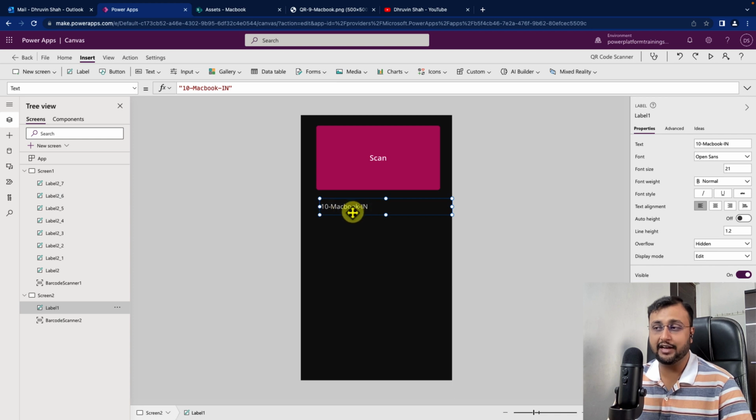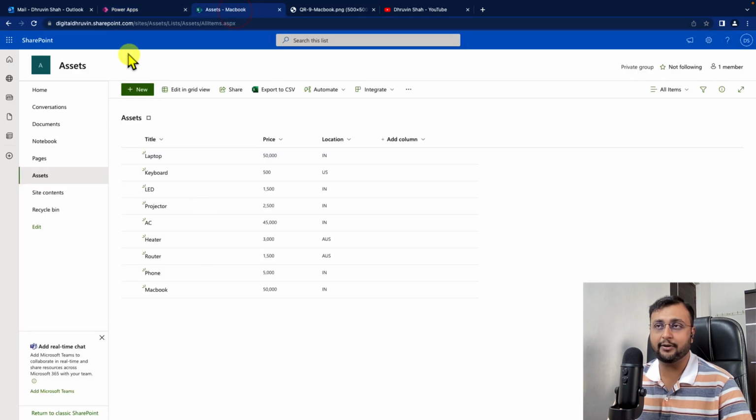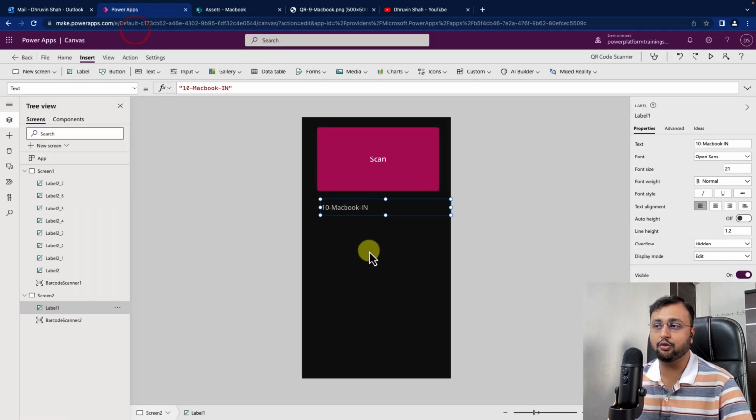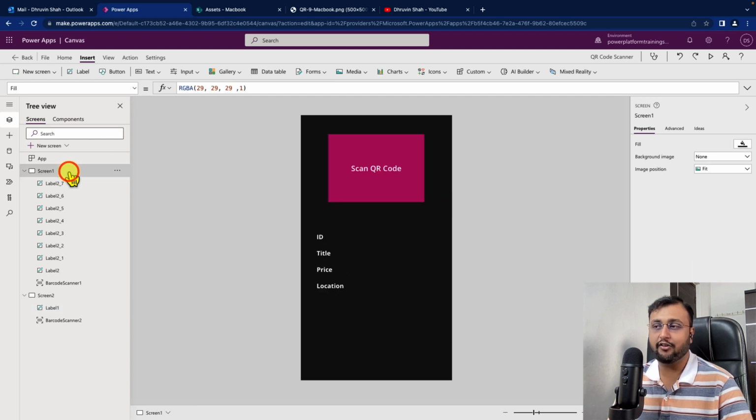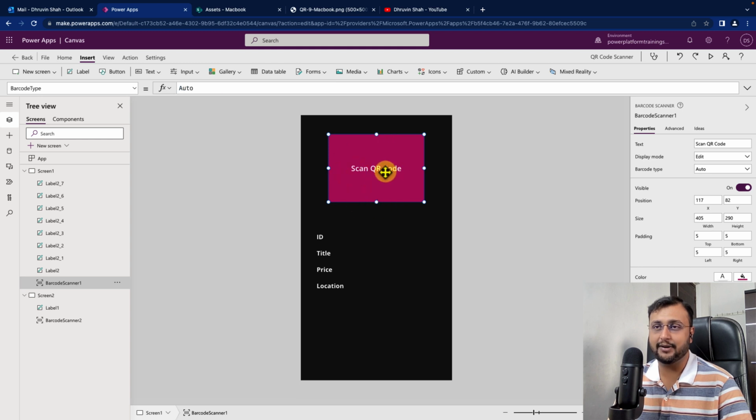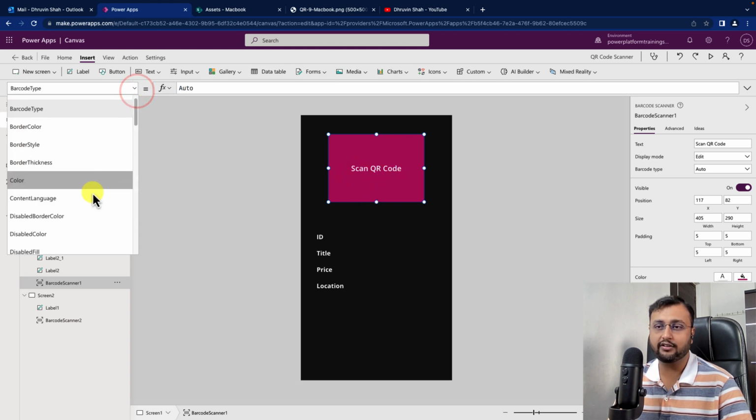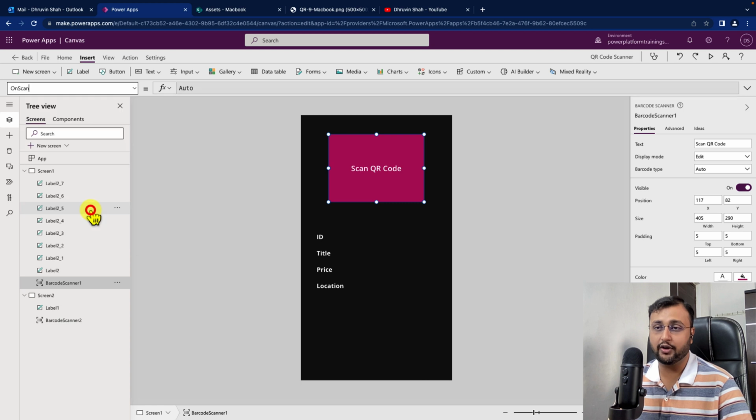So what I will do is I will do some split operation over here, get this ID and then fetch this record from SharePoint list and display it to end user. So now let's see how we can do that. For that, I already have this page. So we added this button. We need to go to OnScan event of this QR code.